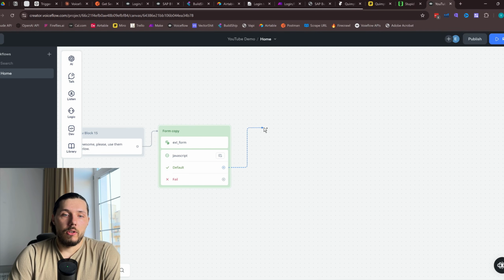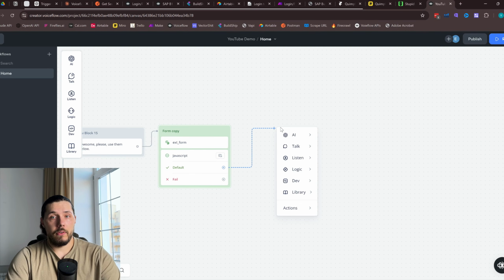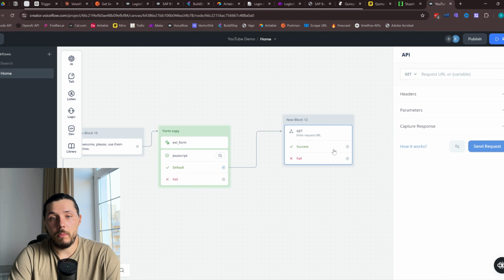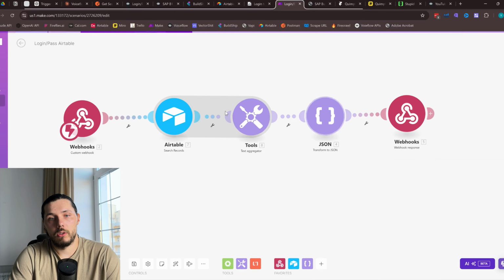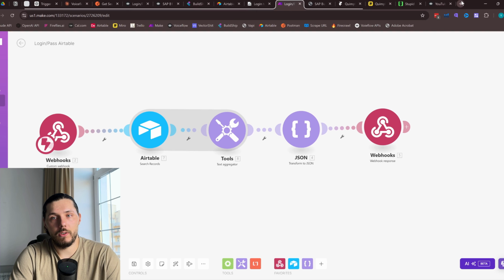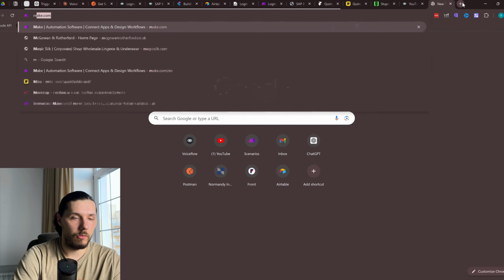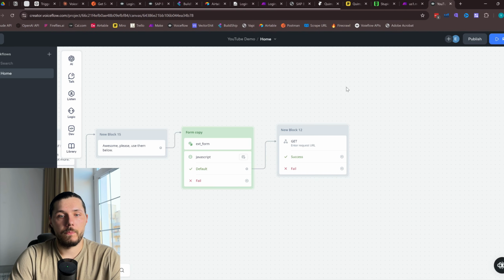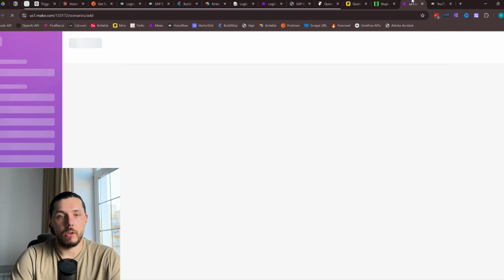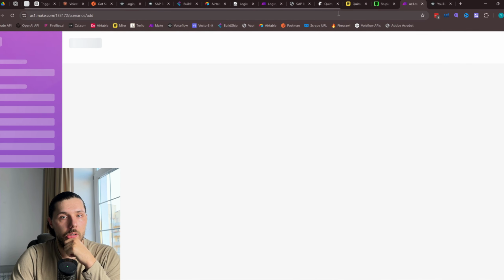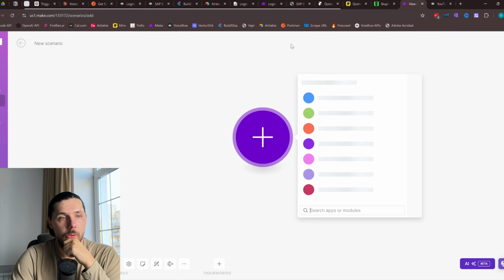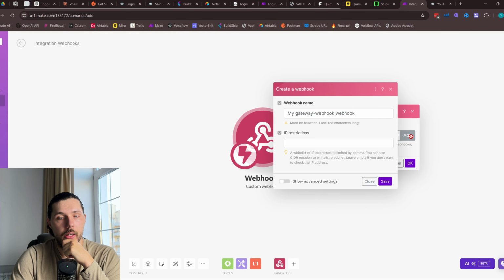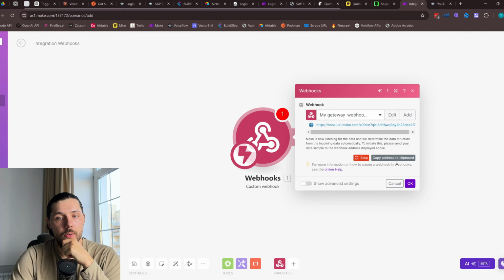Now, the next step. Let's say that we have the login and password information in the variables. We need to send an API call block to Make. So this is kind of the scenario, but let's actually build it from scratch. I'll go to make.com, Scenarios, Add. We will use a webhook, a custom webhook, add, save. Now we have the webhook.